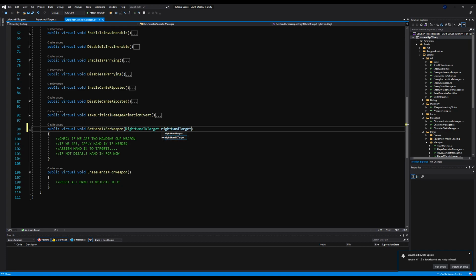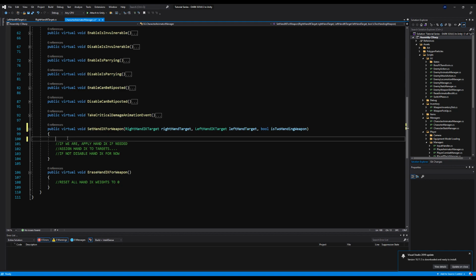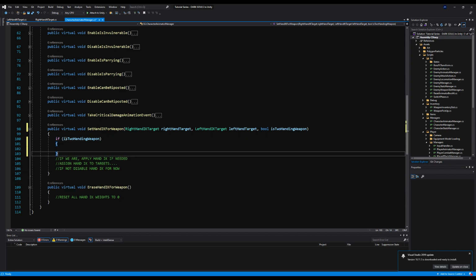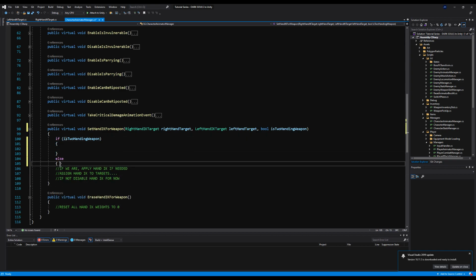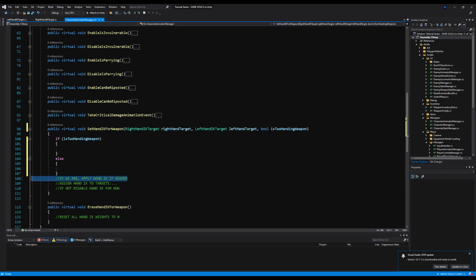And we need to pass a left hand IK target. So to use this function, we need to know where the left and right targets are on the weapon, so we know where to stick our hands. And then we need to know if we're two-handing the weapon or not. Because if we are, we're going to set the weight to 1, meaning we're going to actually use the hand IK or the rigging. And if we're not, we're going to set it to 0. So if is two-handing weapon, do some logic. Else, then basically disable the IK for now.